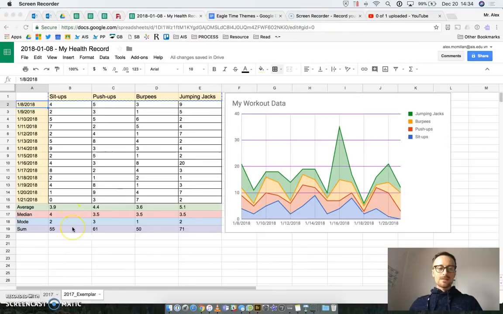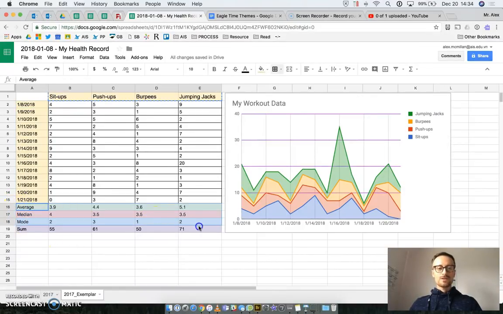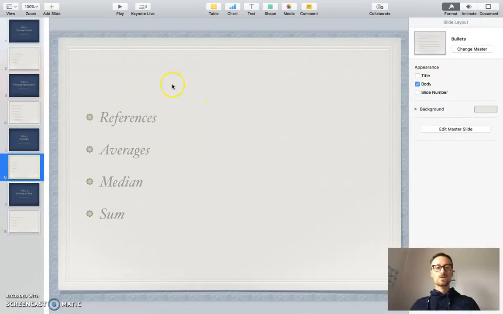So here we are back at the exemplar, and what we're going to be doing is this section down at the bottom of my spreadsheet. We're going to be making this, and actually it looks like a lot of math is going into it, but you'd be surprised at how quick you're going to be able to do all of these calculations. All right. So back over to our goals. First, we're going to be working on references.